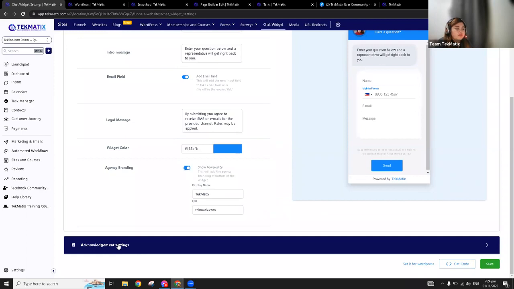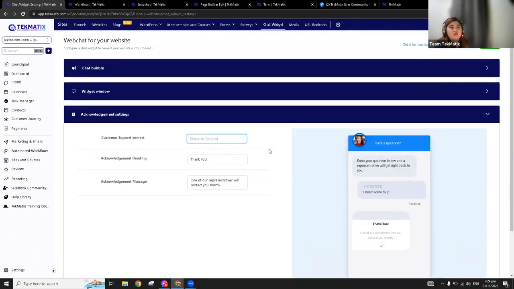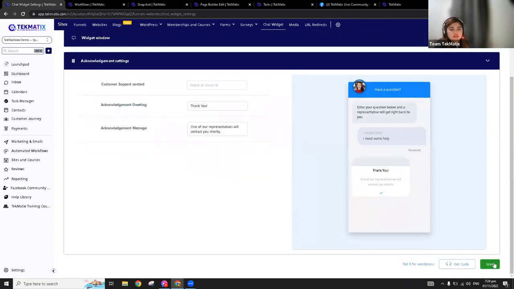The last part is the acknowledgement setting. This is basically what shows after they submit the form or fill in all the necessary info on your chat widget, and you can easily put it in here. Once you're all good with that, click on save. After that, go to websites. If you have your site on WordPress, you can install a plugin called Lead Connector into your WordPress and integrate our chat widget into your WordPress site. So that's how you can do it. For me, I'll click save.